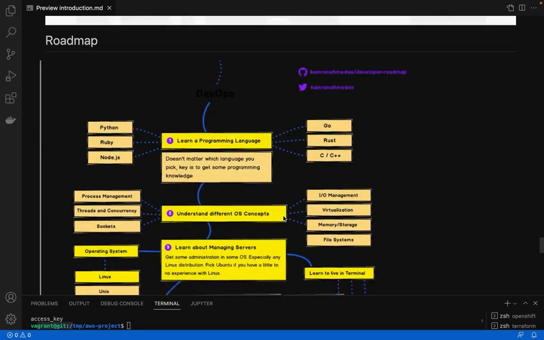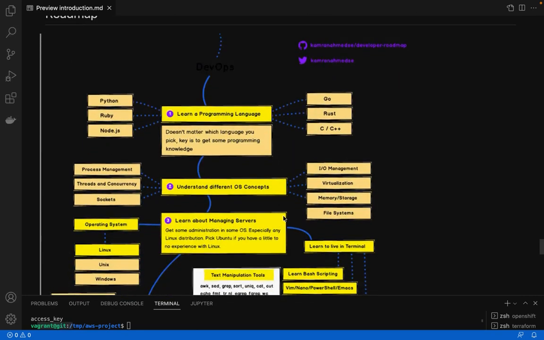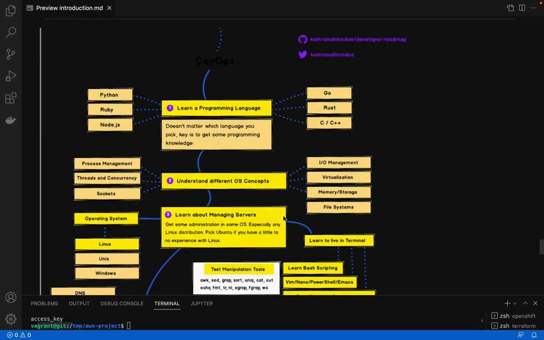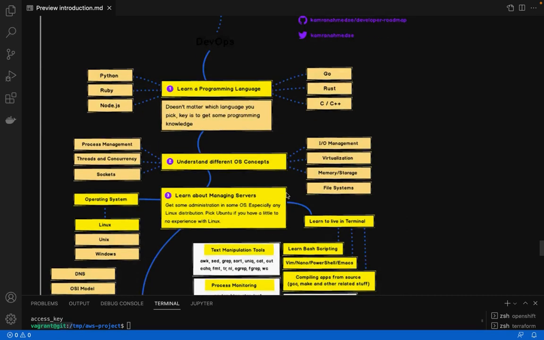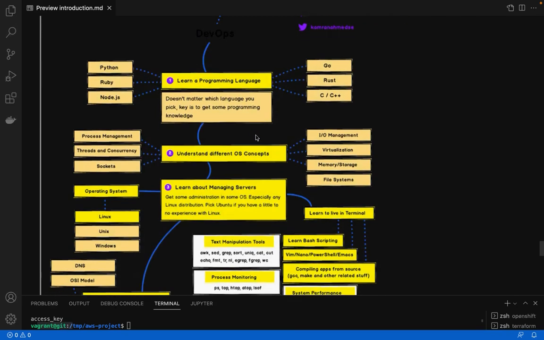So to be a good DevOps engineer, what's the roadmap? That's what we are going to discuss. To start with, to be a better DevOps engineer, these are all the things. There are many optionals here, so I'll tell you what is mandatory and what is optional.